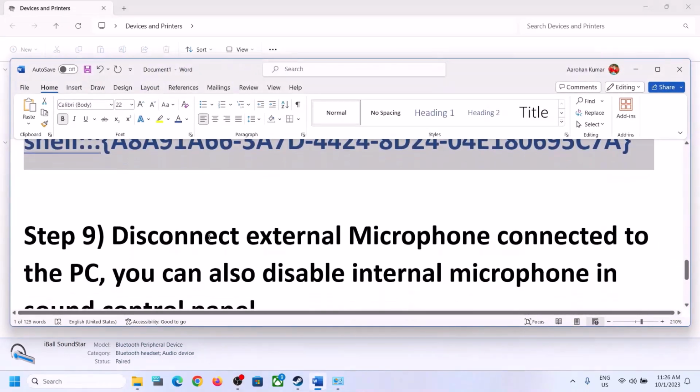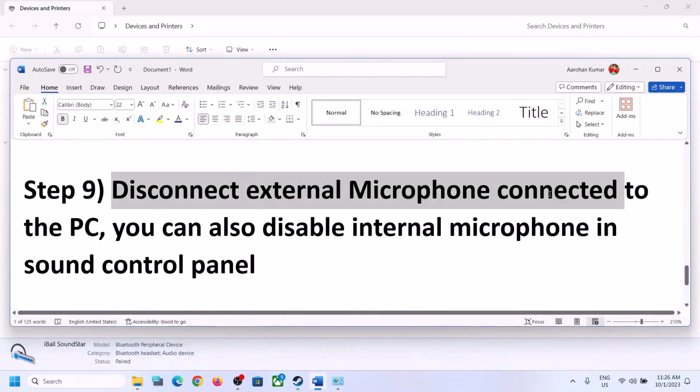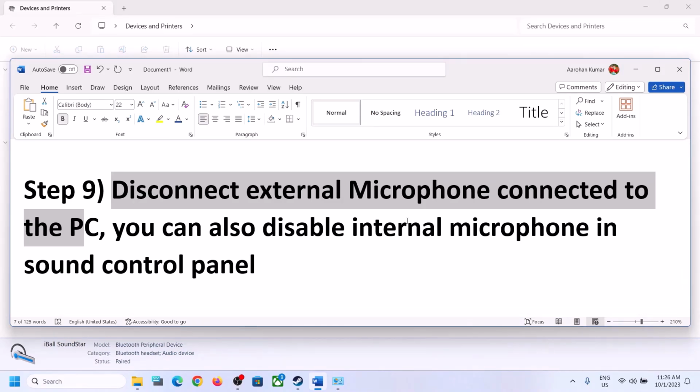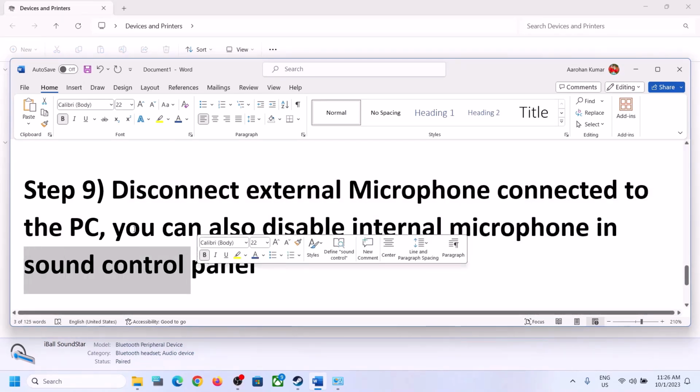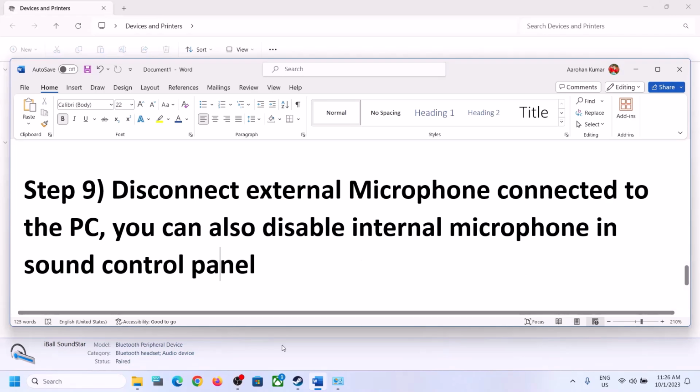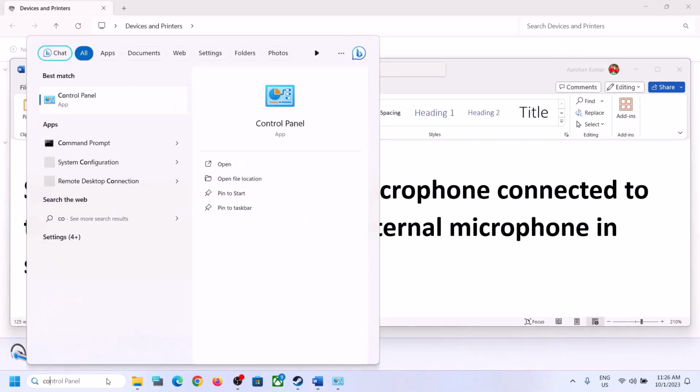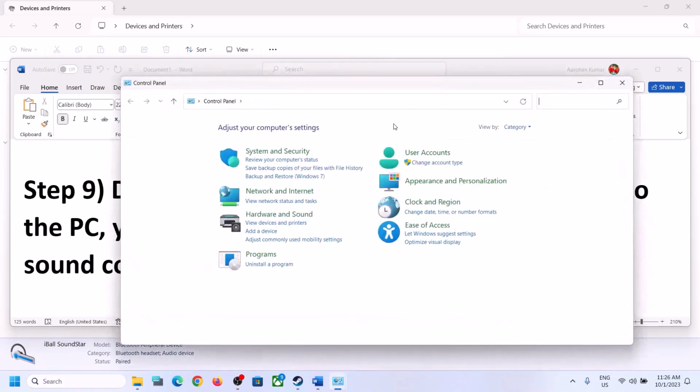Now the next step is to disconnect external microphone connected to the computer. So if you have any kind of external microphone, if you're not using microphone in the game, then you can disconnect the external microphone. If you have connected any external microphone, you can also disable internal microphone. You can disable the microphone even in the control panel, sound control panel. So type in control panel in Windows search box. Only if you're not going to use the microphone. If you're using the microphone, you don't have to do this.